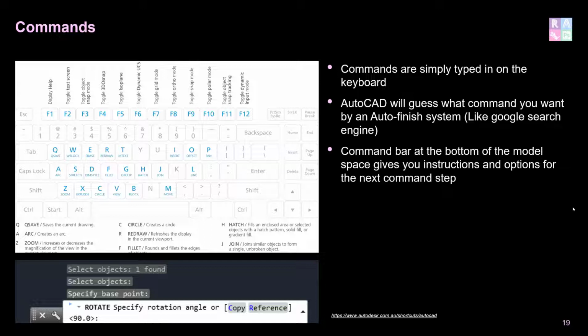Now in the white box, it's giving me the next command, which is essentially a question. AutoCAD prompts you to answer the question each step of the way with a command. In this instance, it's asking me to specify the rotation angle, either by moving my mouse around, or I can type in the number if I want to. So I could type in 90, I could type in 35, whatever it may be. And then when I hit enter or spacebar, the command is complete.